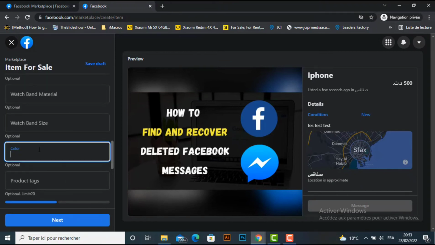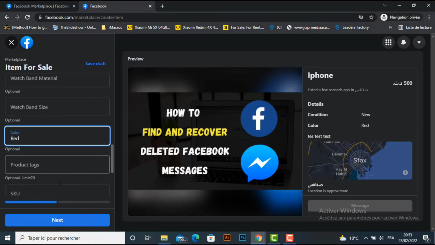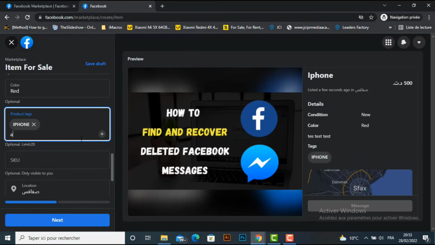Here you can also write the color. For example, I'll say it's red. And here you can add product tags, for example iPhone, then click enter, and then Apple, and click enter. The importance of the product tags is that they may help you: if someone researches one of these product tags, they may find your product.